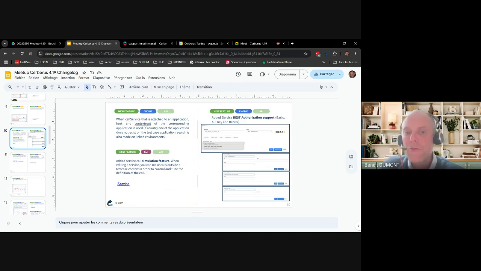the GUI without being forced to create a test case. So when you configure your service, you can now directly execute the API call directly inside the GUI, even if the call has not been integrated in any test cases.